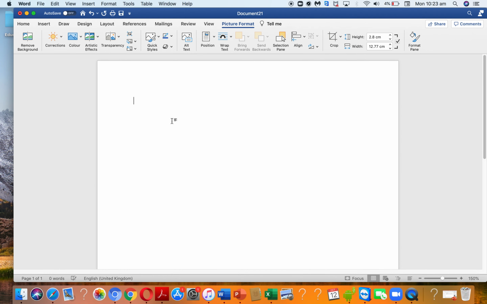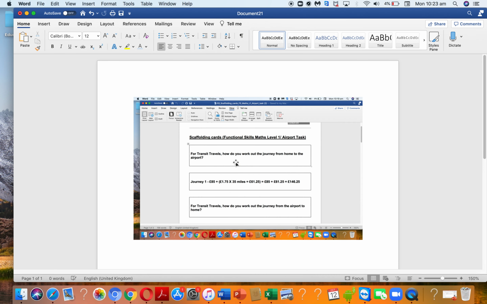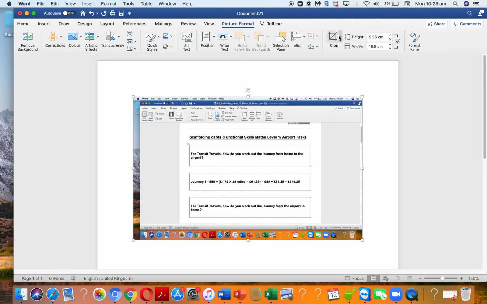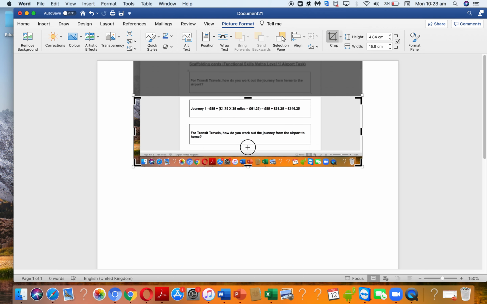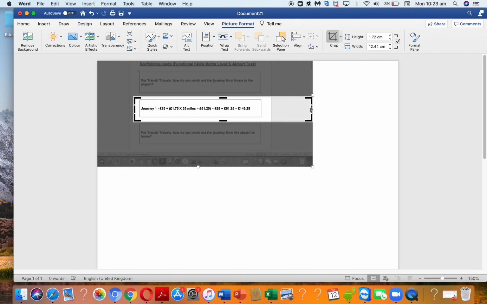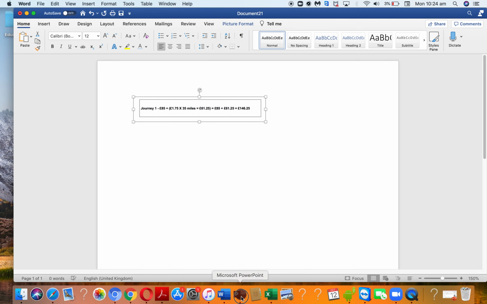I don't need this anymore, so I'm just going to right click paste as a brand new image, get that screen up there again, there we go. Click on the image again until you get Picture Format, click on Picture Format, then click on crop, and then all I want now is the second card.